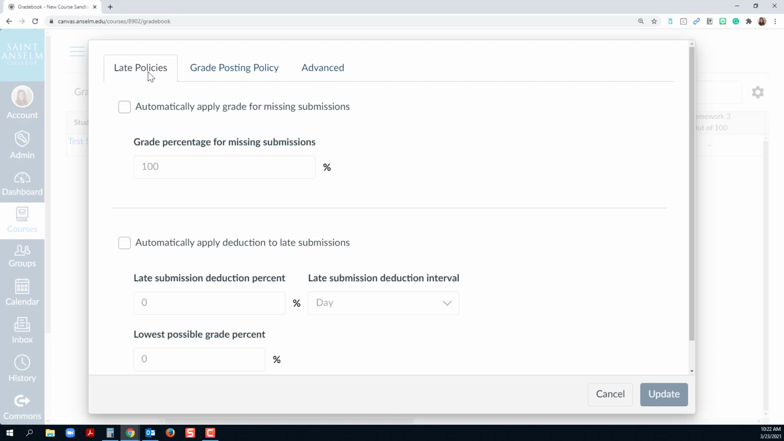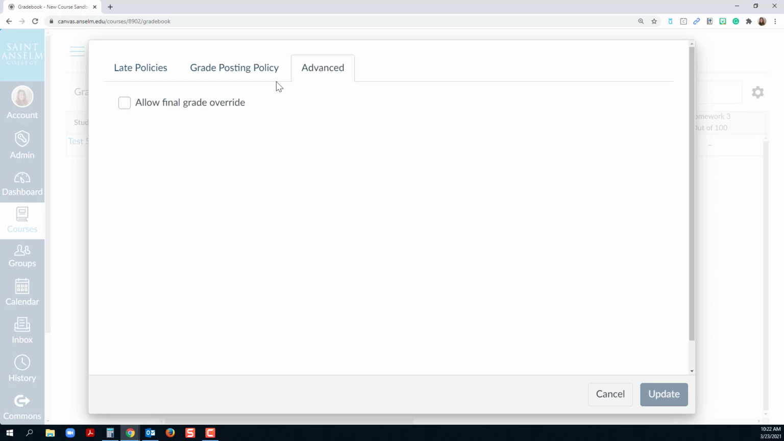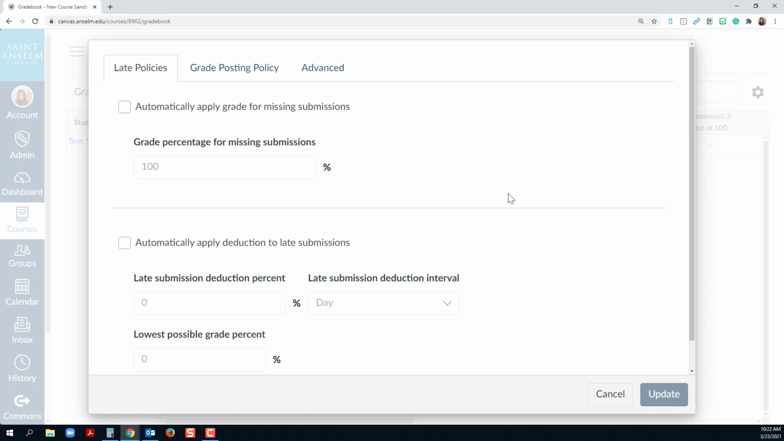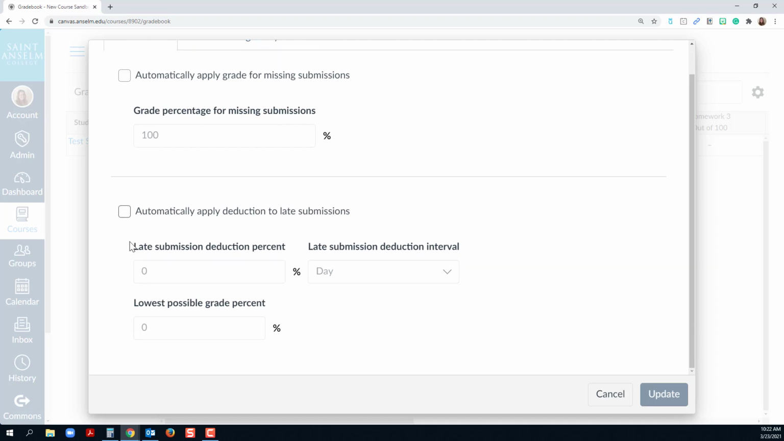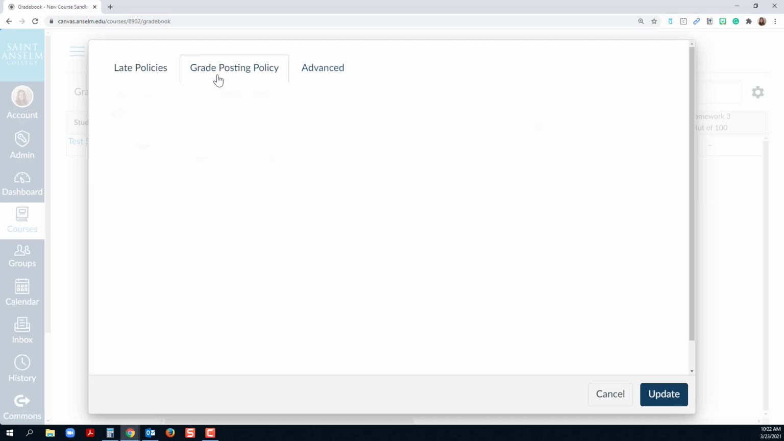So there's 3 tabs we're going to talk about. You can set a late policy, you can set a grade posting policy, and then there's one option in the advanced tab which you can allow for a final grade override. So for the late policy, you can always leave this blank. You do not have to set this up, but some people do like to set it up so that there's an automatic deduction for late work, or that if it is missing, they get a 0 until you are able to go in and adjust that manually.